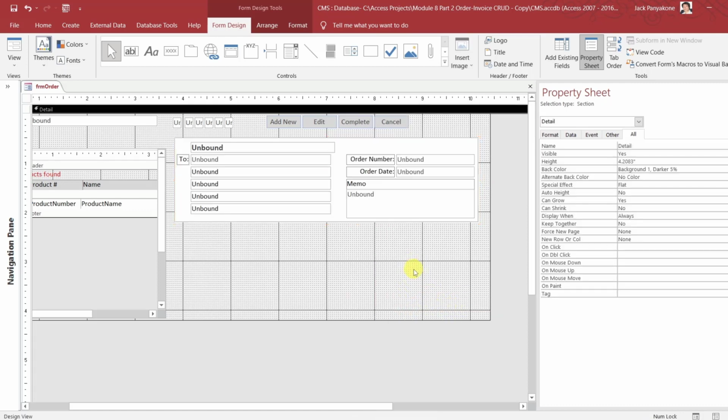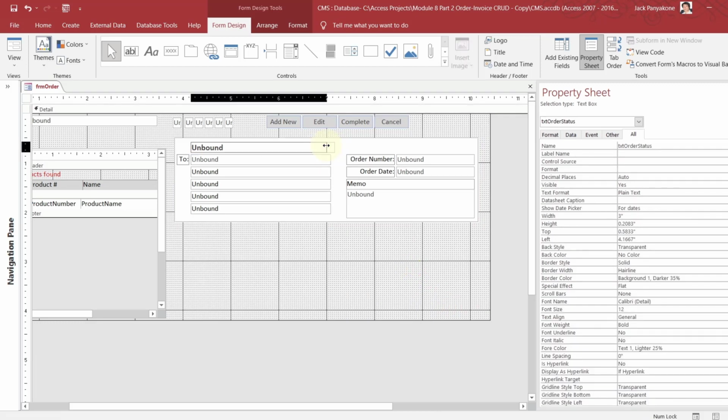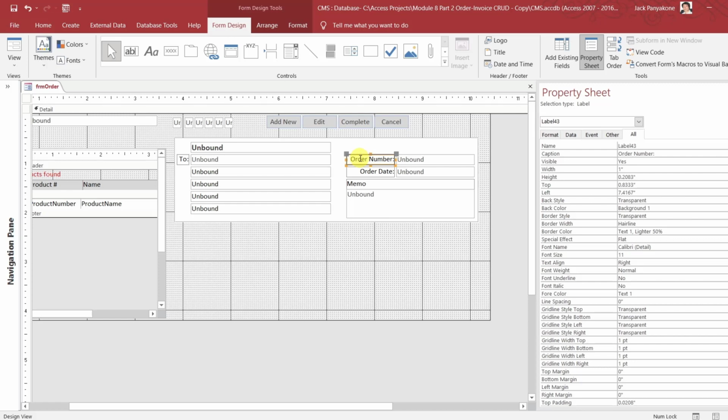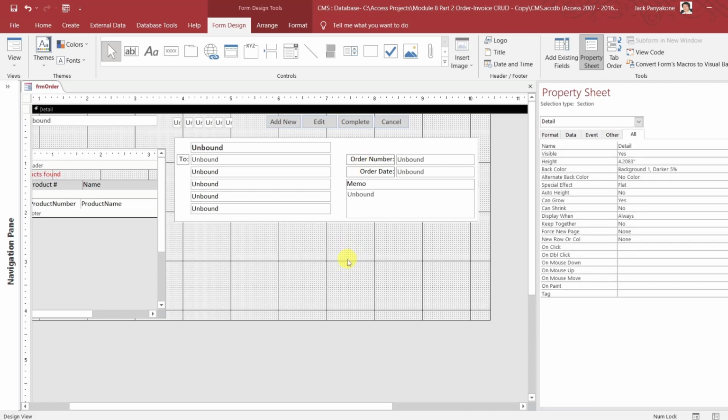I think that just looks better. All right, that just looks better, like so. Hopefully this is transparent. Yep. All right.